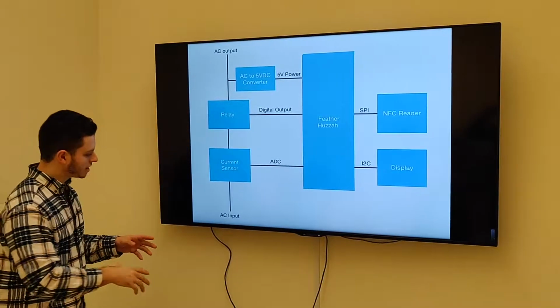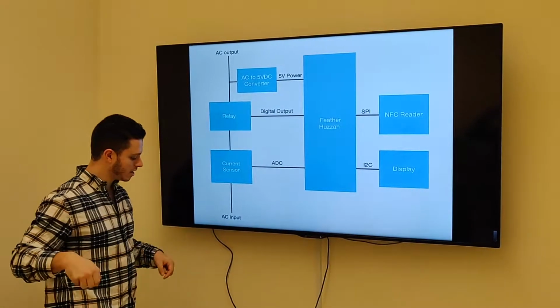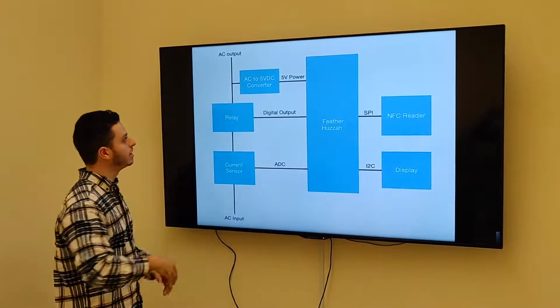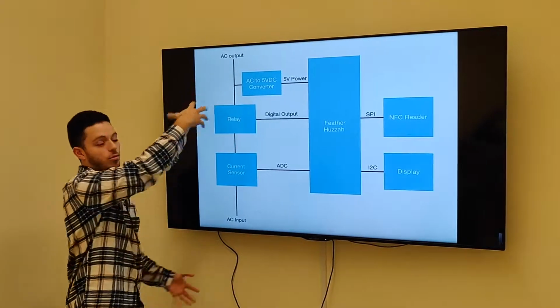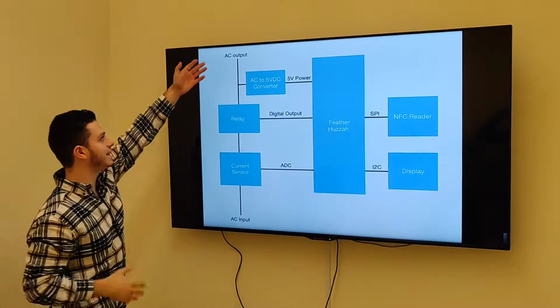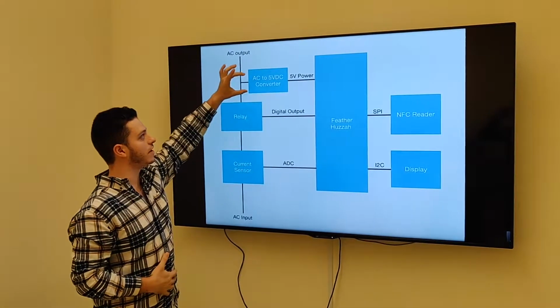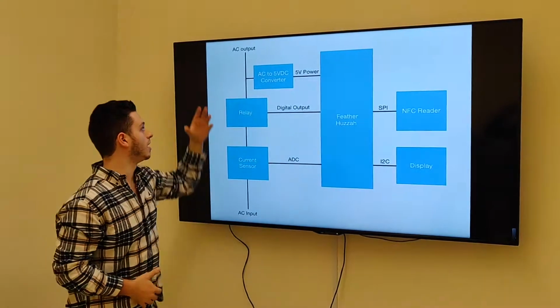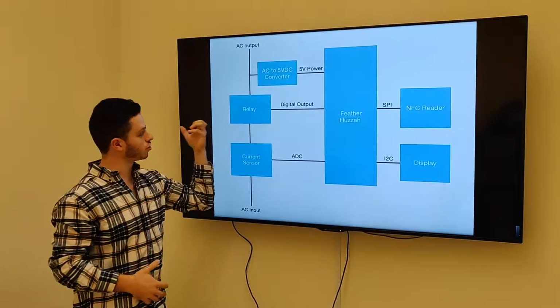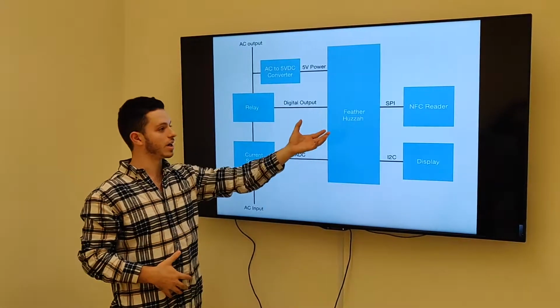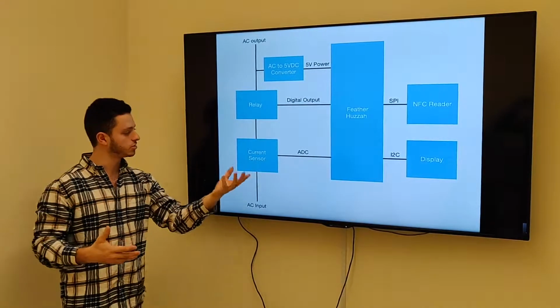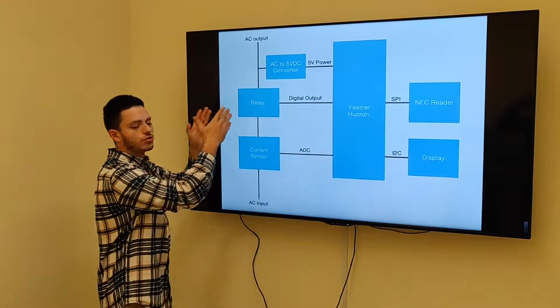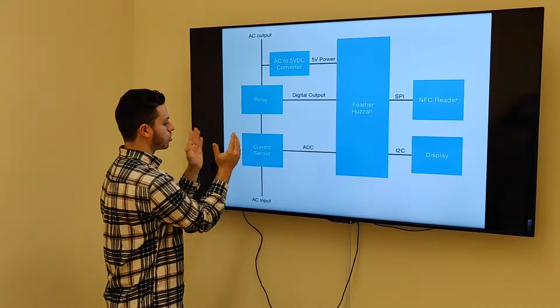So our device has a place to actually input an AC power cord from the device we're trying to power, and is powered directly from an AC output of a wall. We then take that AC output and have an AC to 5-volt DC converter on board, which is then used to power our entire system. After that, it goes through the relay, which is turned on and off from the Feather using a digital output pin after initialization and authorization. And then we measure the current running through the relay using a current transformer.